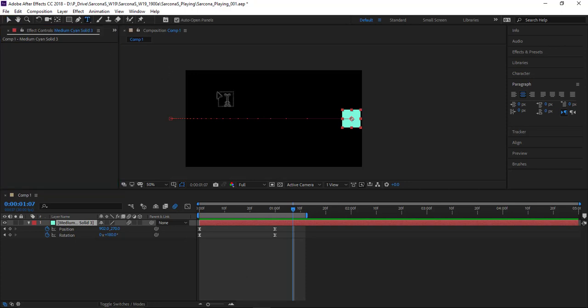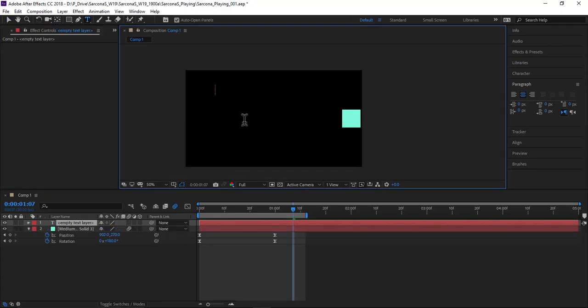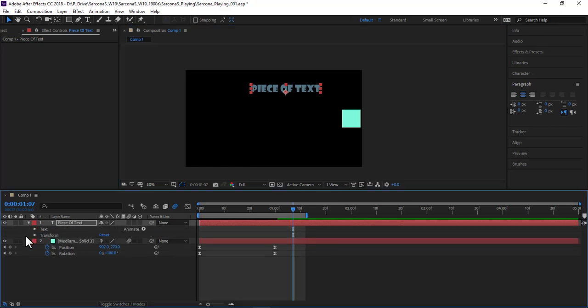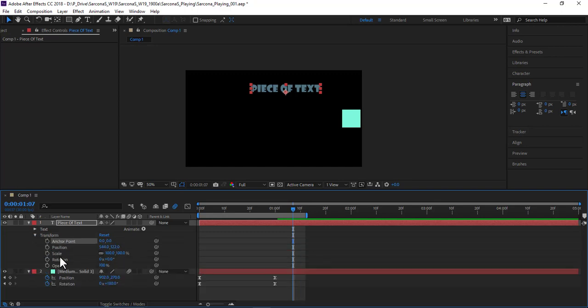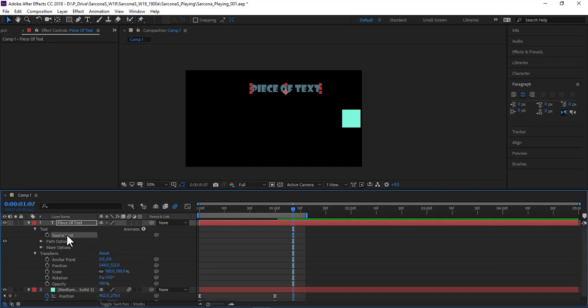Each item has their own stuff. So here's a piece of text. Okay, we don't know what the properties are. Let's open it up. You'll see with this one we have a text and a transform. Open up transform. Here's all those same things. So anchor point, position, scale, rotation, opacity. Open up text, and here's the source text.